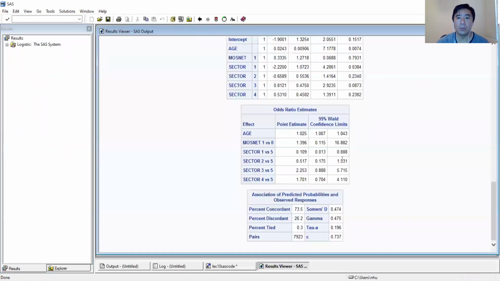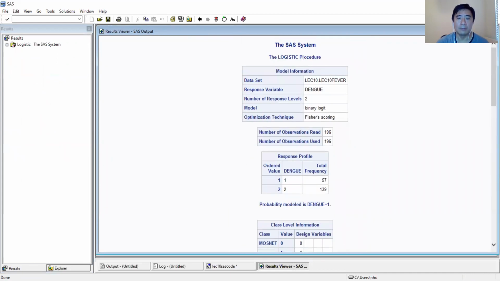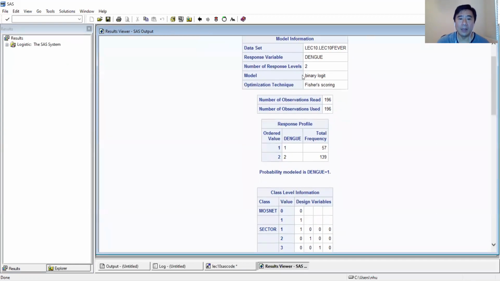Once we run this model, the logistic procedure gives multiple outputs, a bunch of tables. The first table is the basic information: the data set you use, the response variable we use, which is the dengue variable, and the number of response levels. We have 1 and 2. We specify 1 as the infection or case, and the model type, which is the logistic model for binary data.